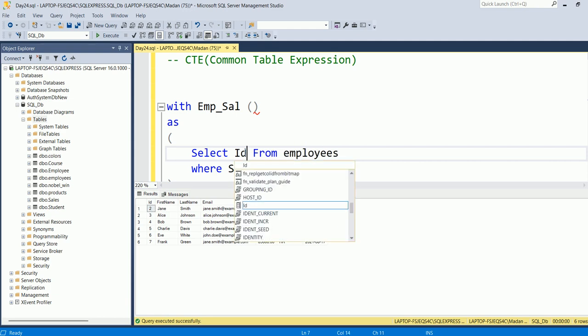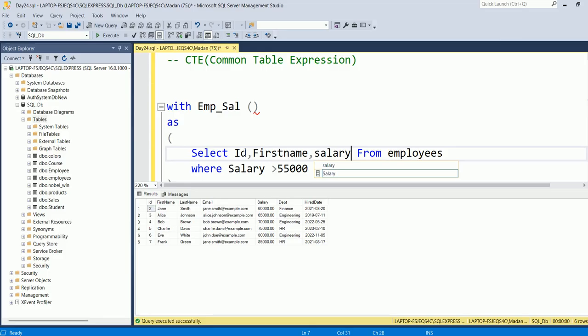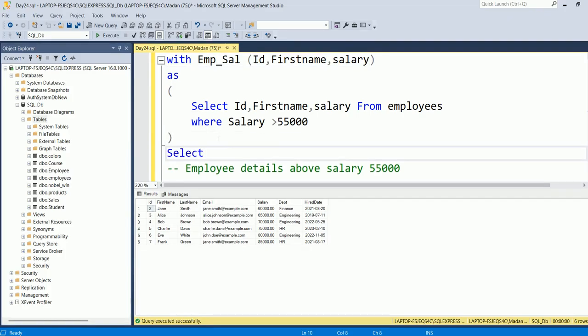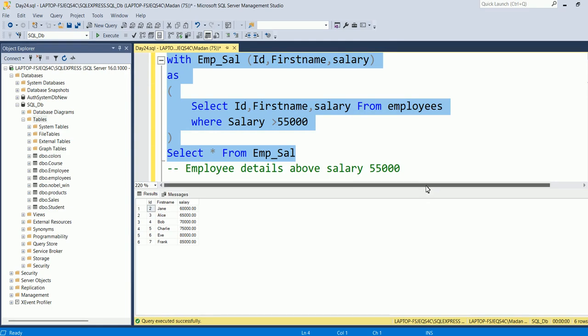Let's say I want only the ID, first name and salary. Automatically the system will consider these columns as the CTE columns, or else you can write them here also. Both work. Now what you have to do is select star from the CTE name, emp_sal. Let's execute. So we got the result now.